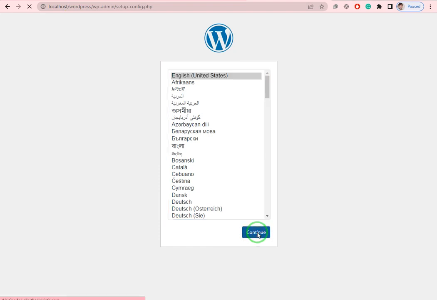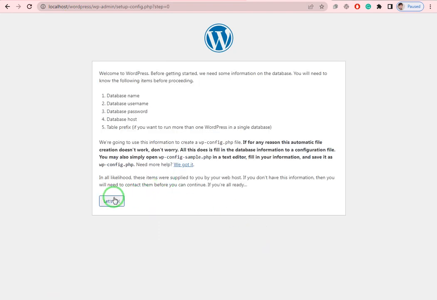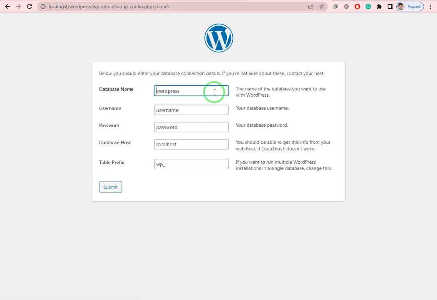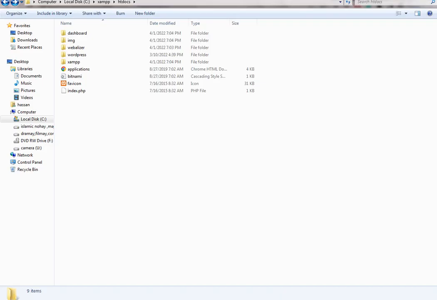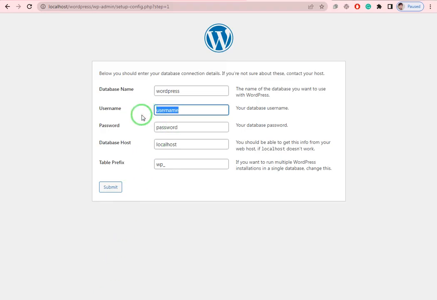Click on continue. Let's go. Our database name was WordPress, so it will be okay. If you have changed the database name, then you will type here what you have typed. Just copy and paste. Folder name and database name should be the same. Okay guys, here we will type root as the username and remove the password. We don't need to change anything here. Submit.